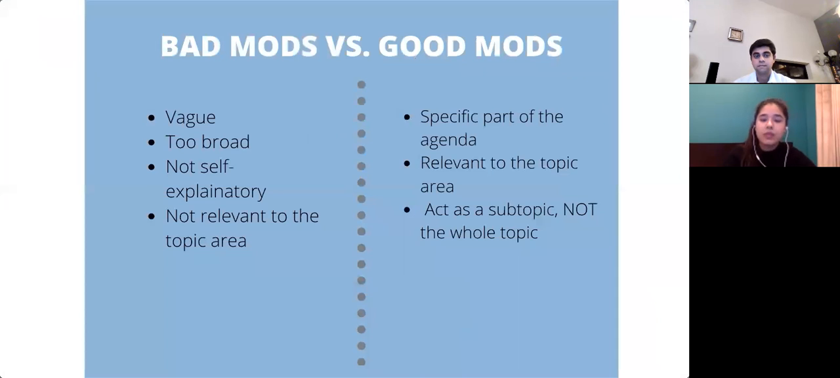So now it's very important to note how do you differentiate a good mod from a bad mod. A bad mod will be very vague and it will be too broad and it won't be self-explanatory. On the other hand, a good mod will be very specific and it will also be very relevant to the topic area. So an example of a bad mod would be, if your topic area is regarding climate change, the effects of climate change. Over here, the phrasing is too generic, it's too basic, it's very vague, and it covers a very large area of discussion. It's very broad. And that's not how you raise a mod.